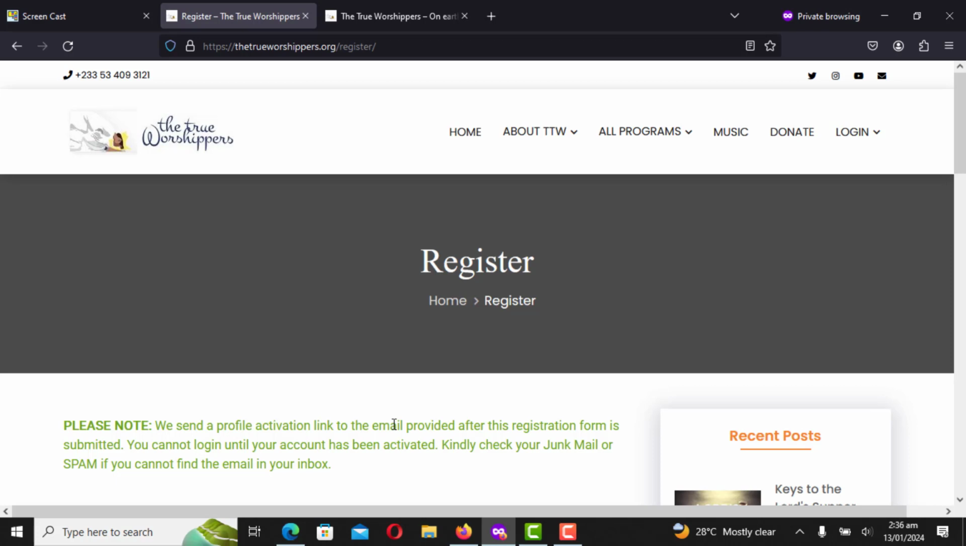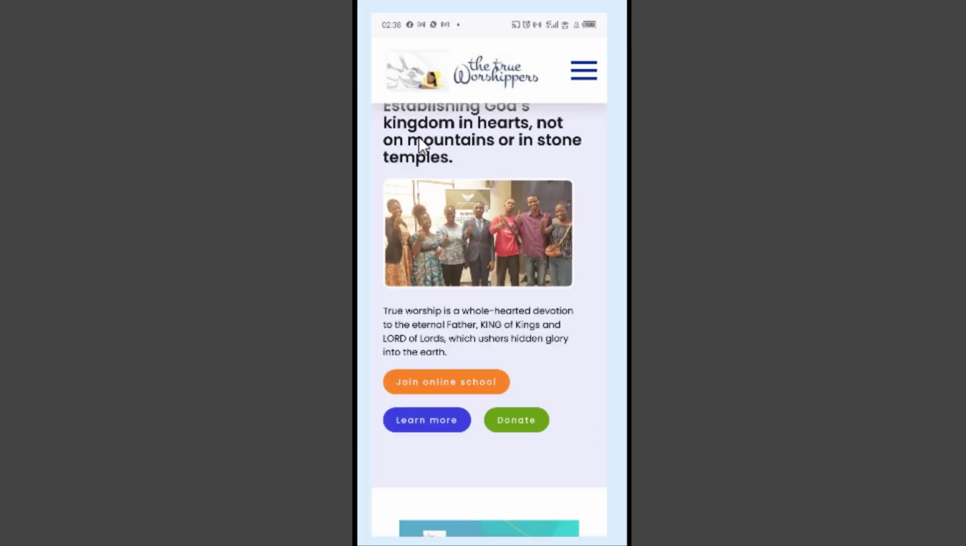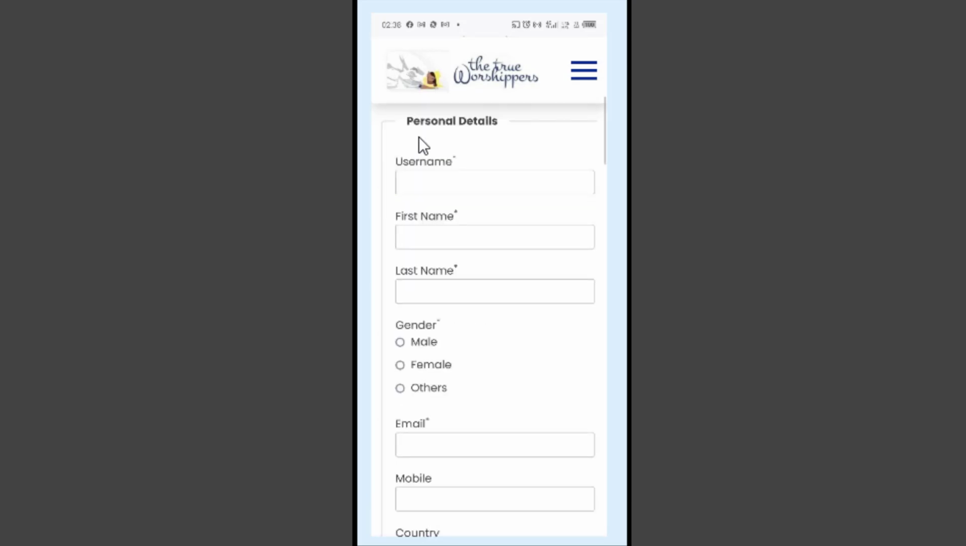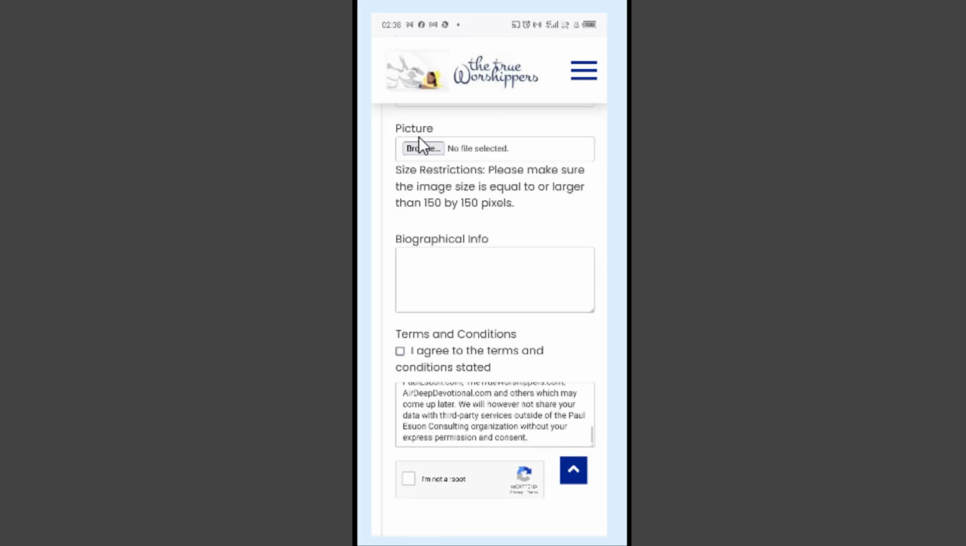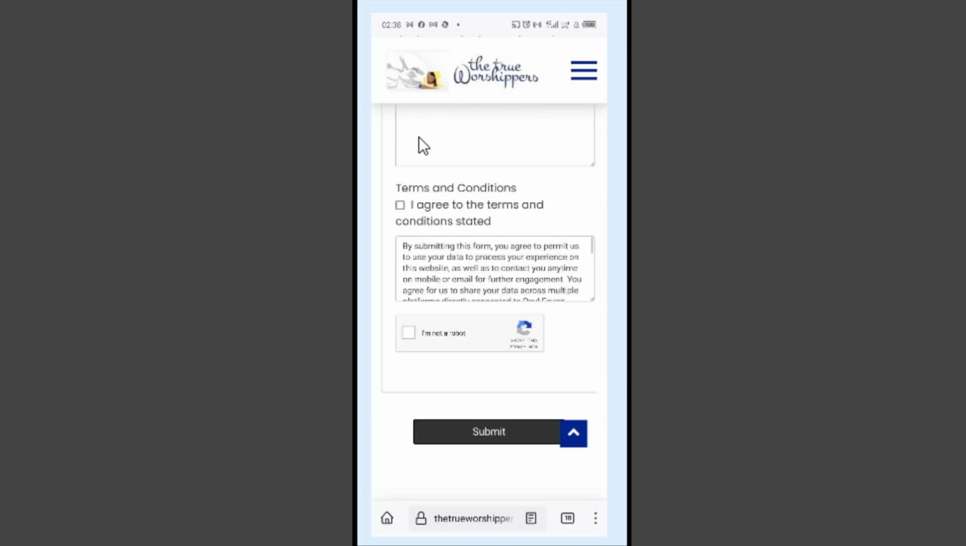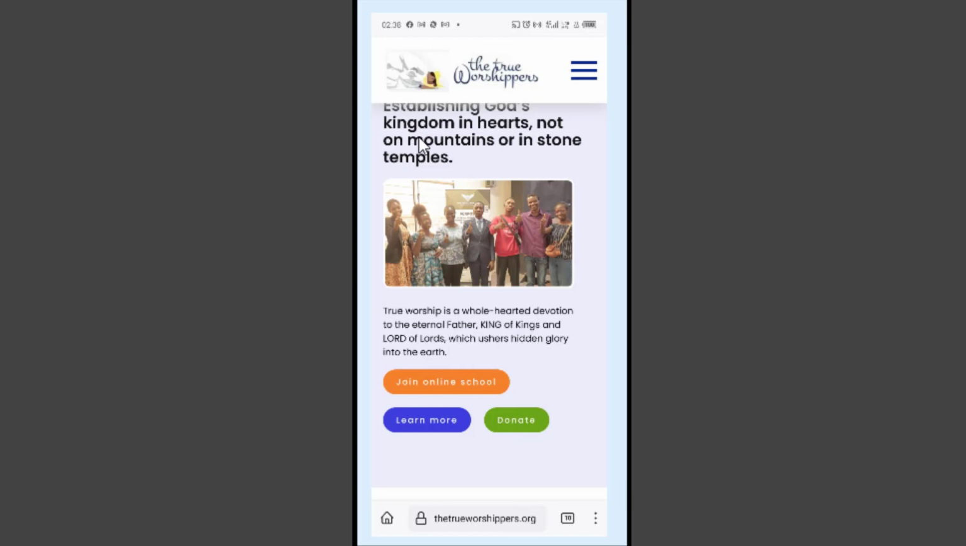This is how to access the registration page on PC. Now on your smartphone, let's look at how to access the registration page. So here you are on the home page. You can see the Join Online School button there. You may tap on that and it brings you to the registration page where you fill in your personal details and you select I am not a robot, hit submit, and your account will be processed. So that's one way to access the registration page from the home page.